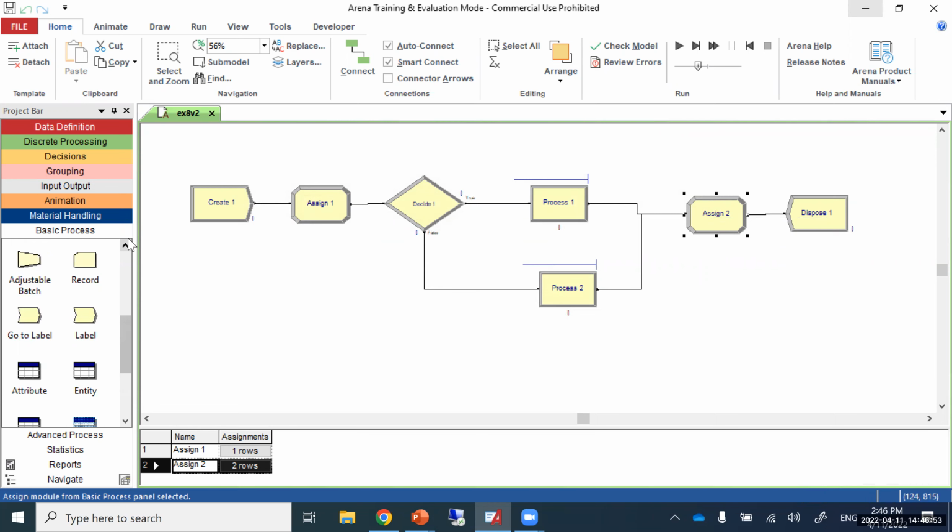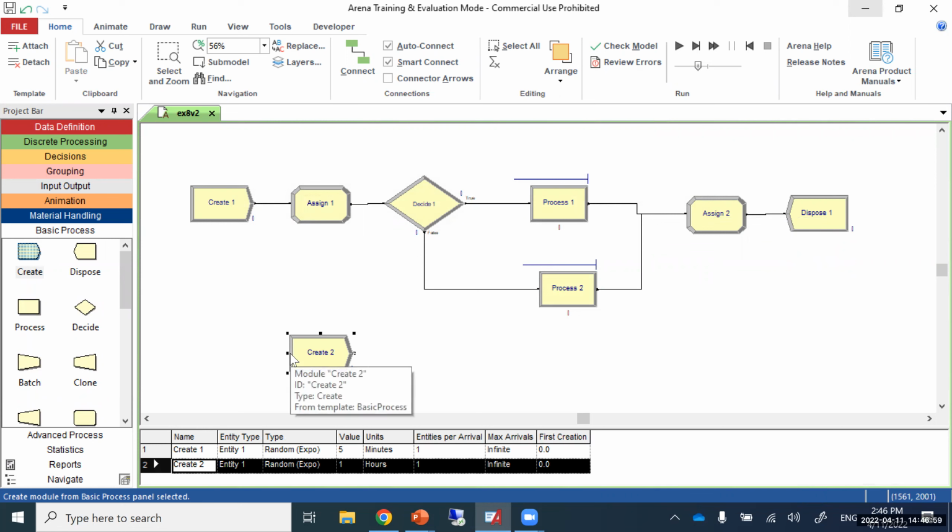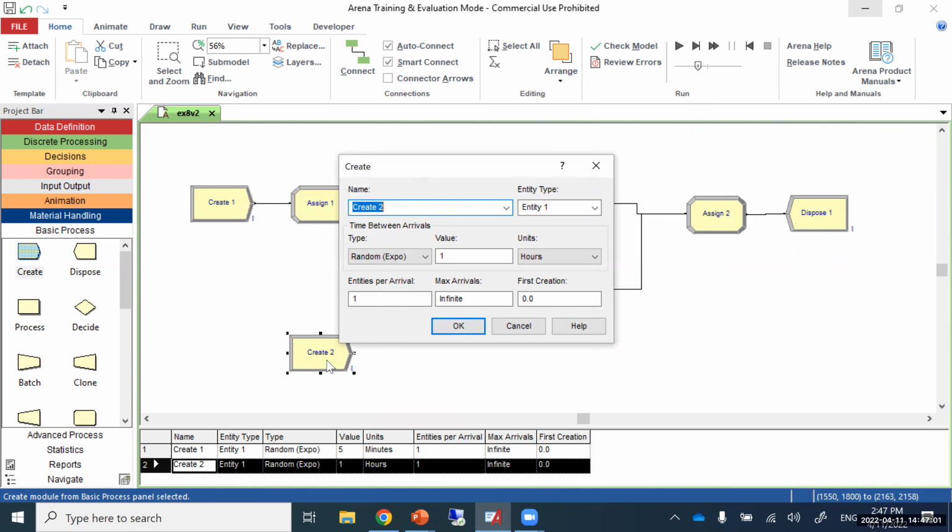And now I'm going to have a separate logic here. Create block. This create block is going to generate an entity every 24 hours, starting at time 0. Oh, well, we don't need to start at time 0, right? Because that'll be 0. So our first creation is going to happen after 24 hours.